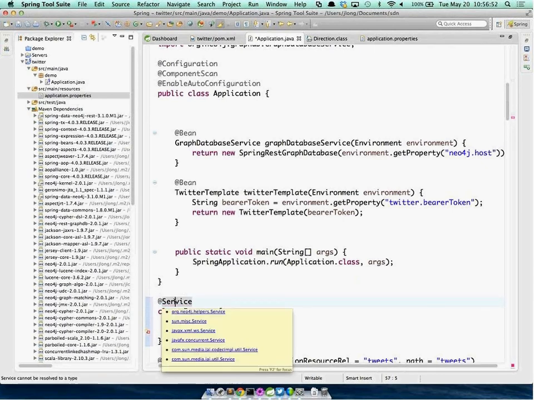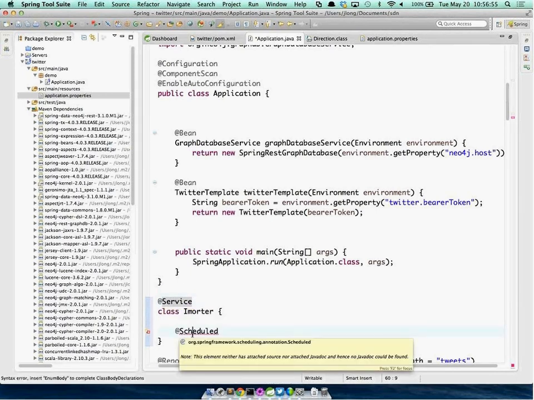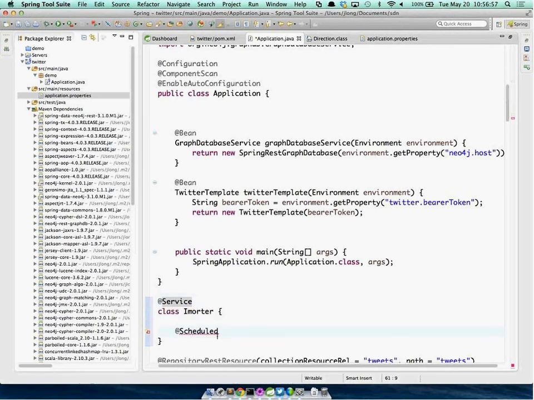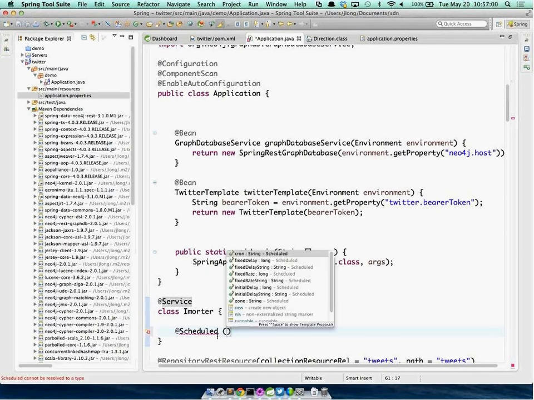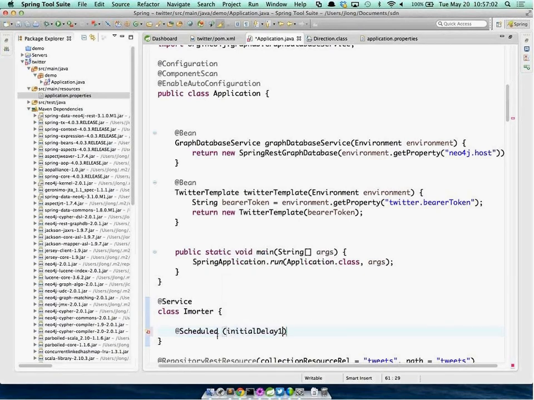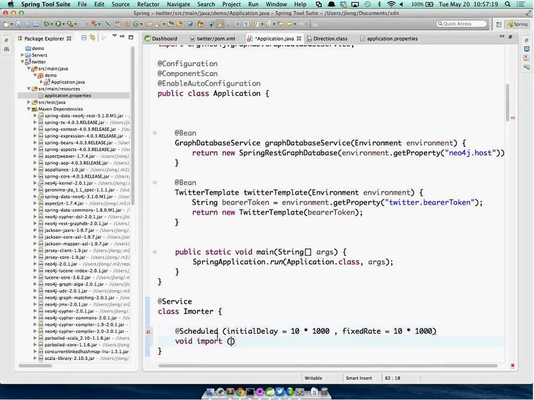So @Service, okay, @Scheduled. Initial delay is 10 times 1,000, and then it's going to be fixed rate. We want this to run 10 seconds after we start, and then every 10 seconds thereafter, right? So it's going to be like this. Import the search results. And I'm going to go ahead and give myself a little bit of breathing room here.